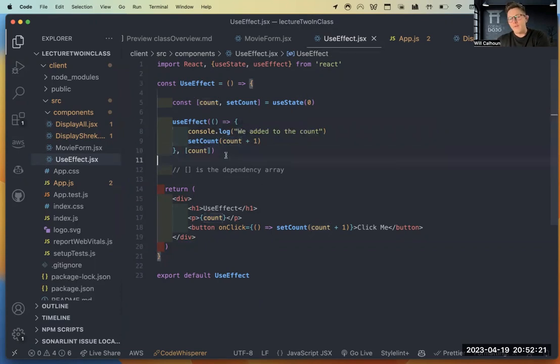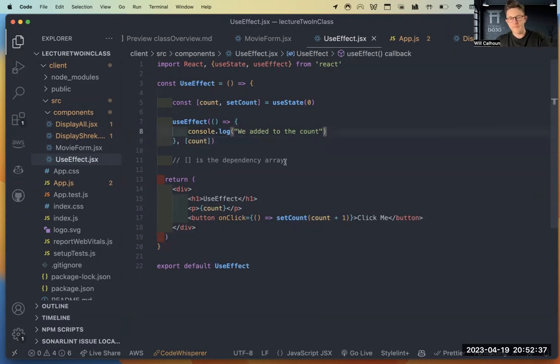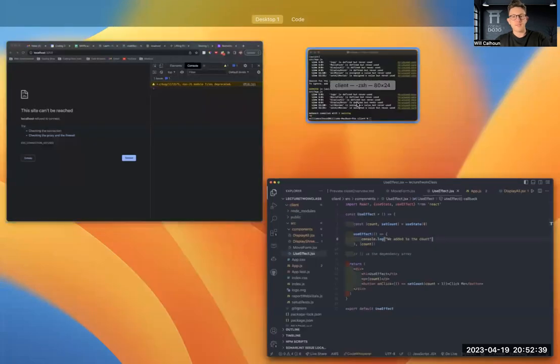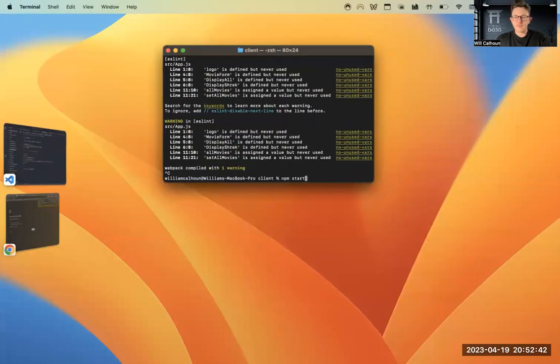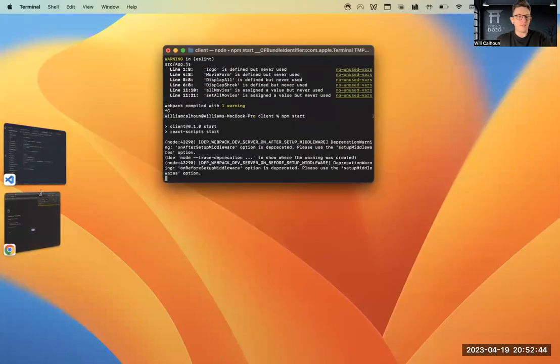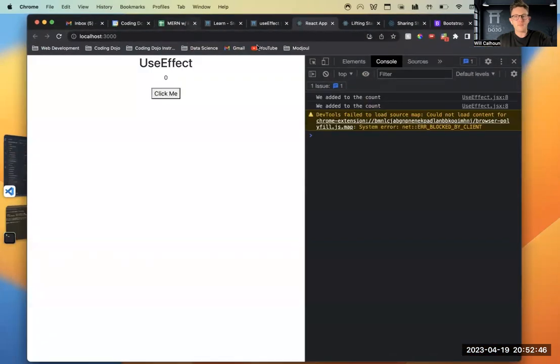So be very careful within useEffect to not have your setter in the same useEffect that is dependent on your getter, right? If you do that, 10 out of 10, you're not going to have a good time, right? So let's see if I can run it again. We should be good to go now. Cool. If I click it, it now adds to the count. That's again, good to go.